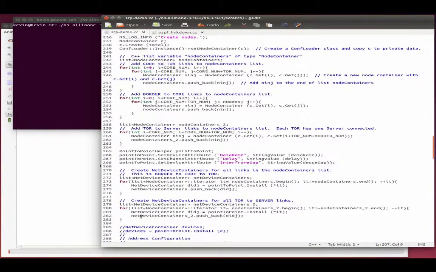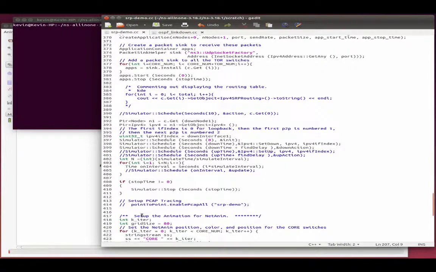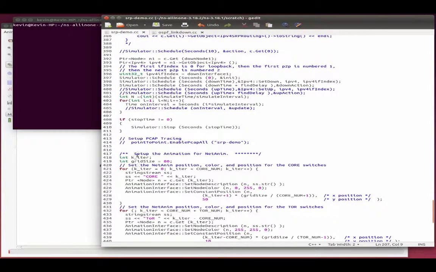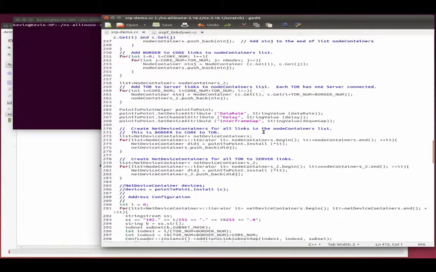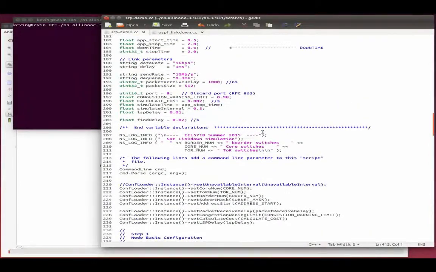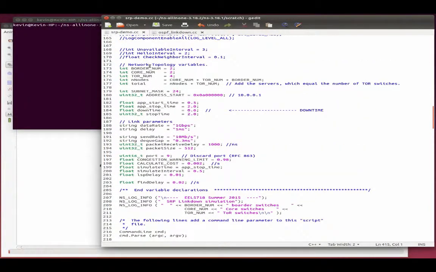The second type is a PCAP trace file. So you can generate these trace files, and then you can import that into Wireshark or view it in tcpdump and see what's going on. And then finally, one that we added for this simulation is an animation file. It'll generate an XML that can be imported into a program called NetAnim that will allow you to visualize what's going on.